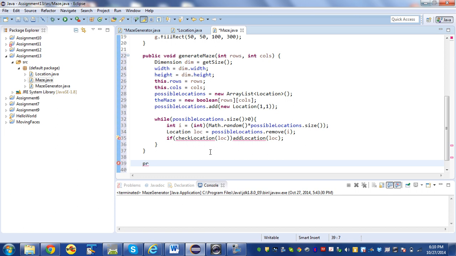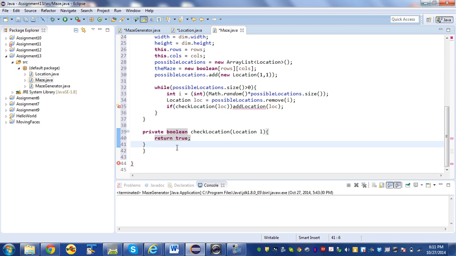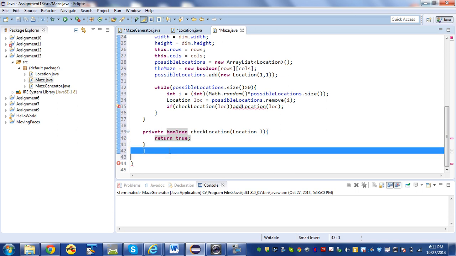So I'm going to say private. These are helper methods. Private Boolean check location. It's going to receive a location. We'll call it L. The job of check location is to check to see if this location is valid. Right now, I'm just going to write this as a stub. I'm going to say return true. All locations are valid. Somehow I got an extra squiggly bracket. I'm going to get rid of it.